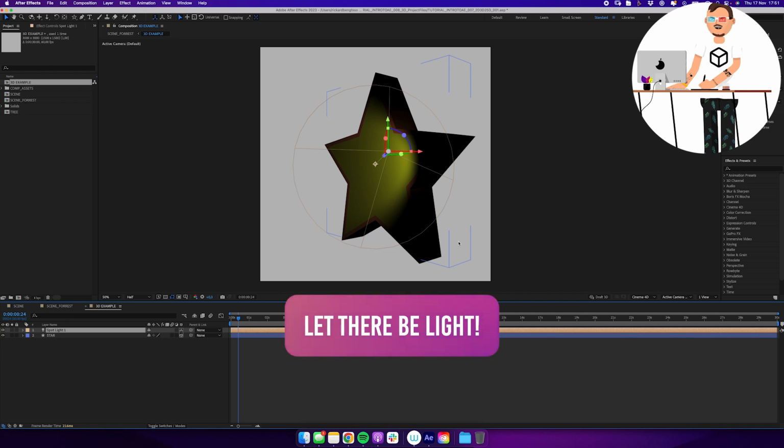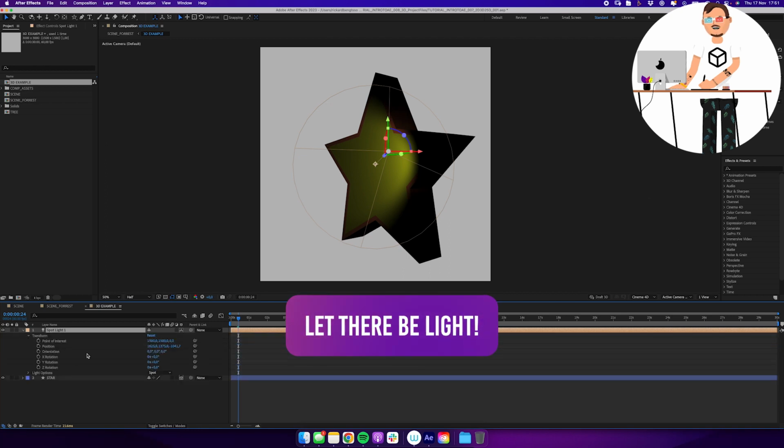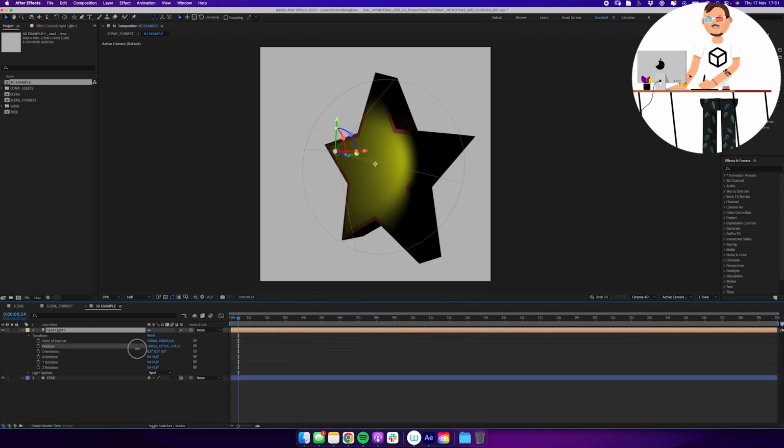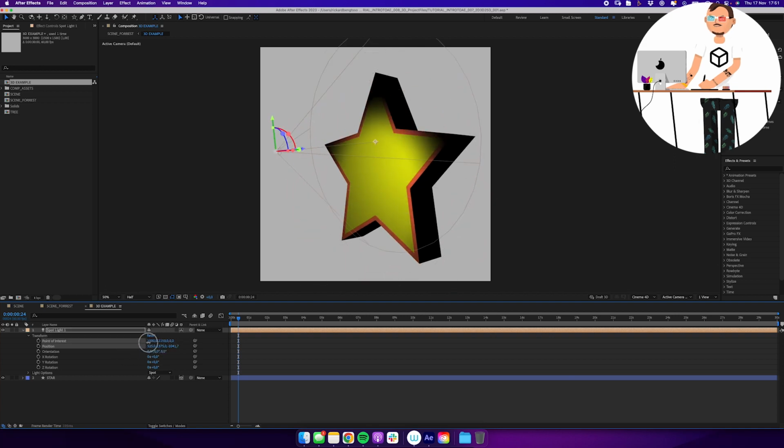And now we're getting a light that's lighting our star. This light is going to act very similarly to the way that the camera works. So you have your position to change the position of the light itself, and then you have point of interest, which changes where the light looks, basically. And you can move things around like this.